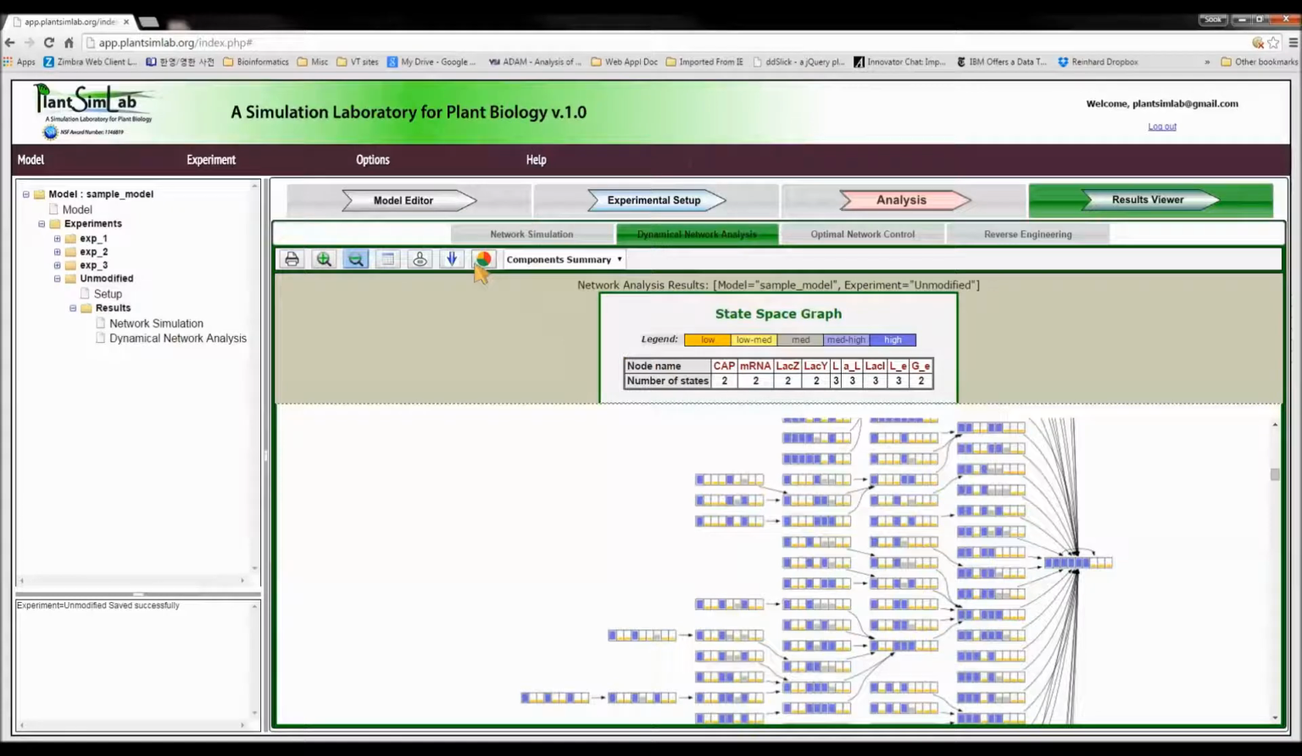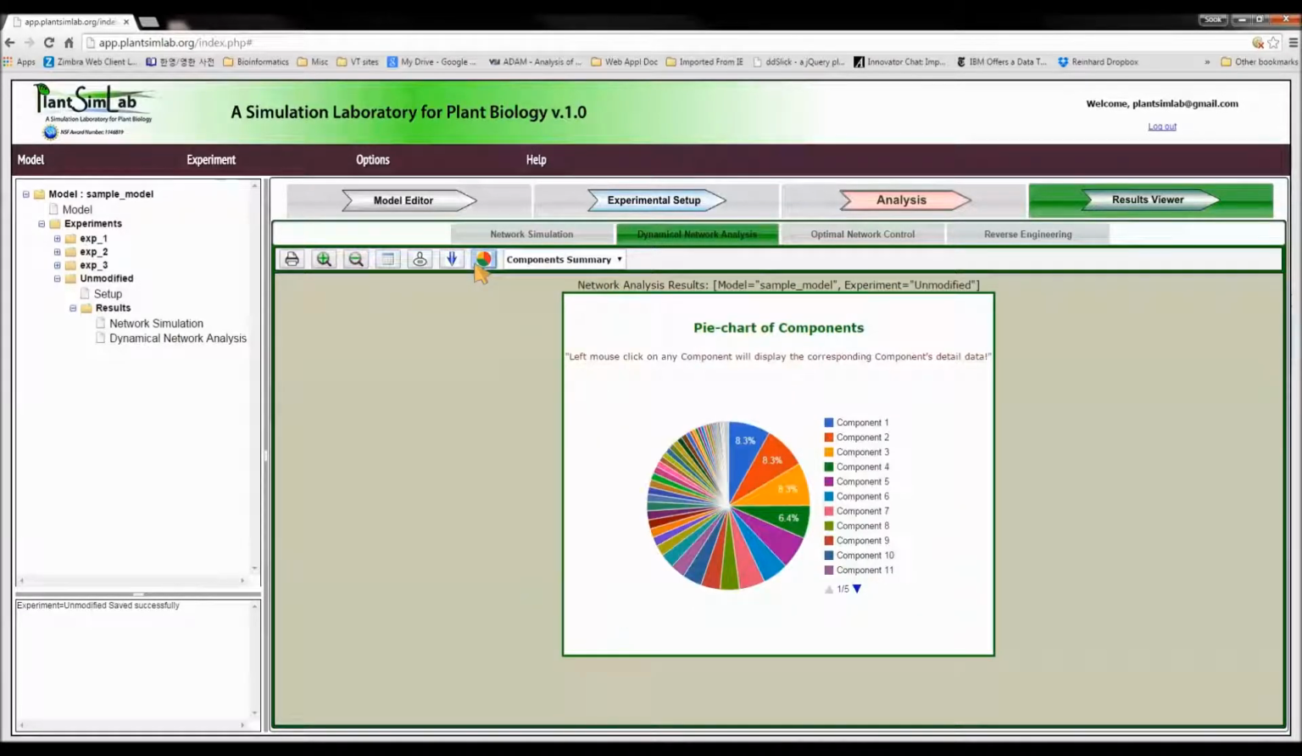Now let's click the Pie Chart button. The pie chart combines all components in a compact view where one can quickly visually gauge the relative contributions of components to the entire state space. Click any slice in the pie chart to get more information about its component. You can also select a component by clicking on it in the legend.